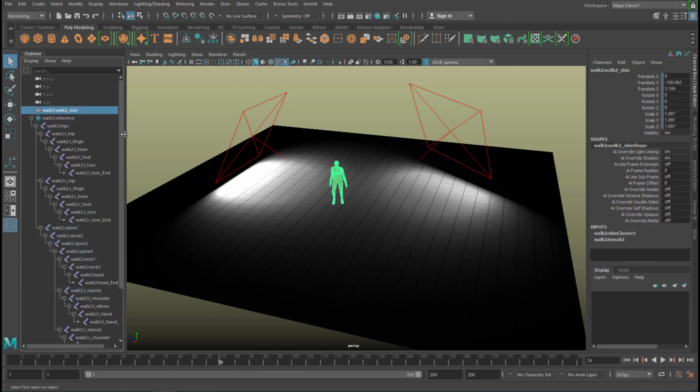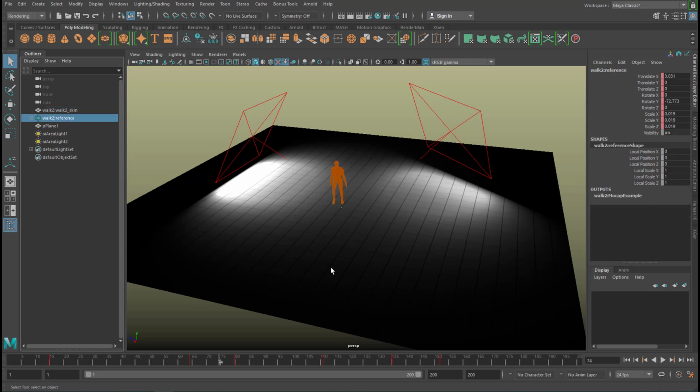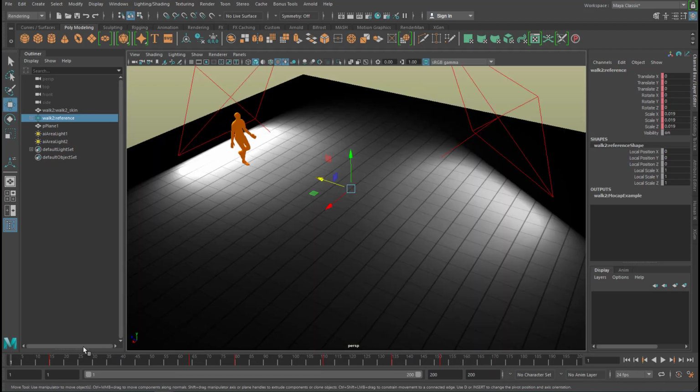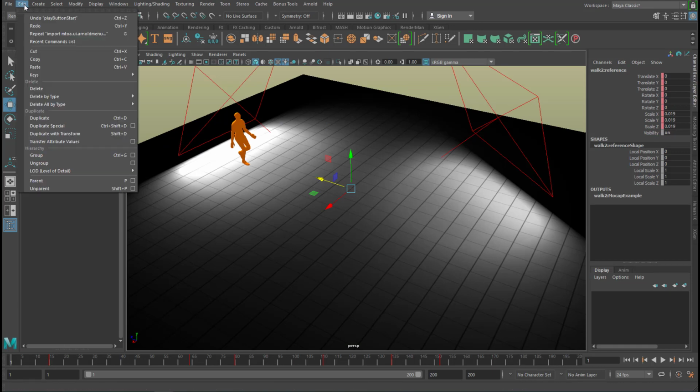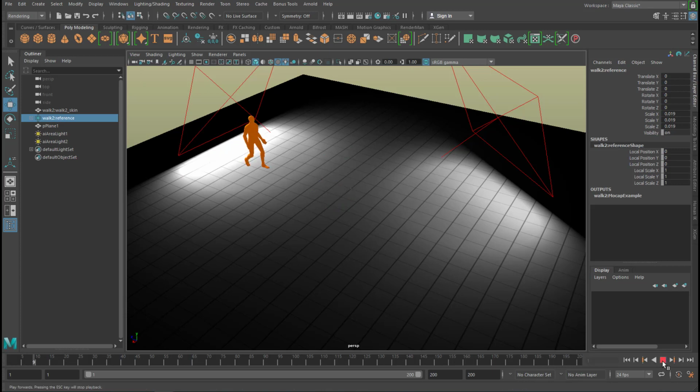That's the skin. It's controlled by the motion, but the top node here for the joints is the walk to, in this case walk to reference, and that reference has only a few keyframes, and these keyframes were made by me. So let's delete all these keyframes by going to Edit, Delete by Type, Channels. So they're all deleted now, and now he walks properly, but only forward. Everything's fine now, but I want him to walk around a corner.